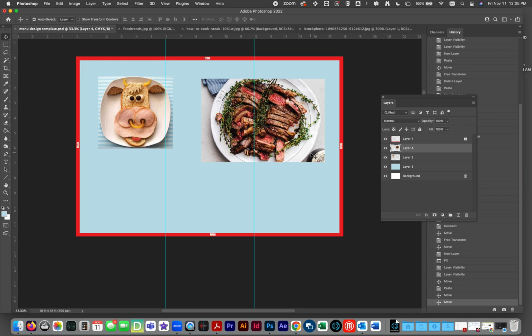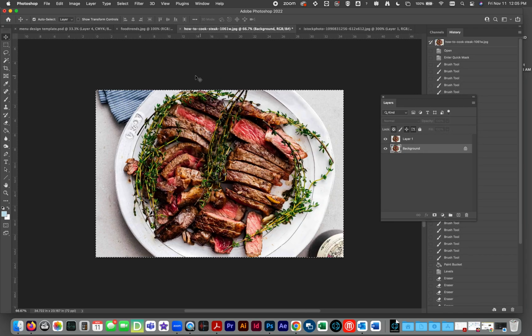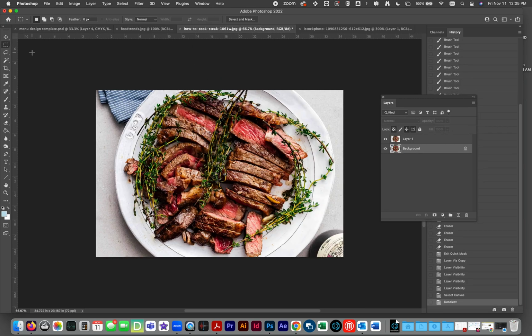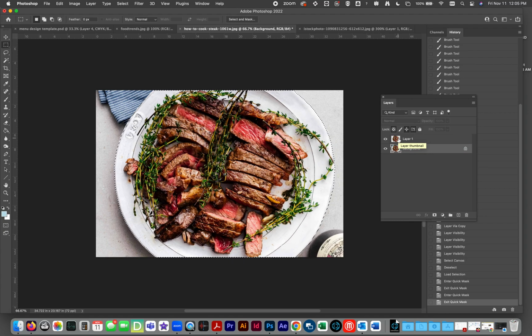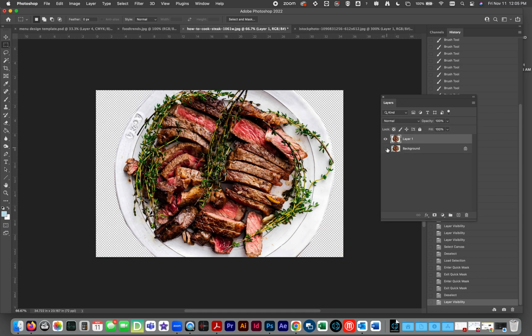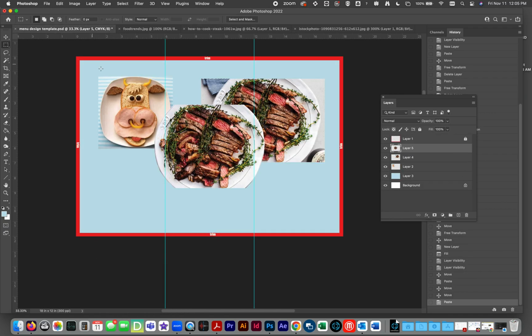Maybe it is. Let's go back to that picture. Maybe what we need to do is make a mask of the plate. Make yourself a mask of the plate. Copy it to a new layer. And there, now you have just a plate of food. Command-A, Command-C, come back, Command-V. There is a plate of food.